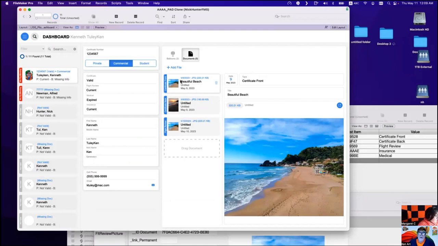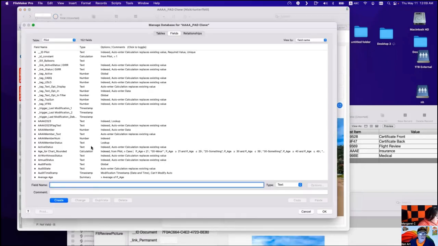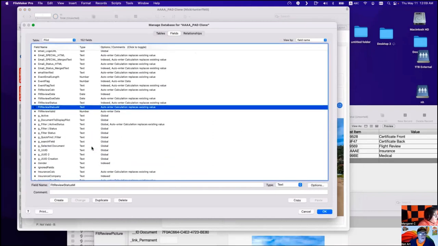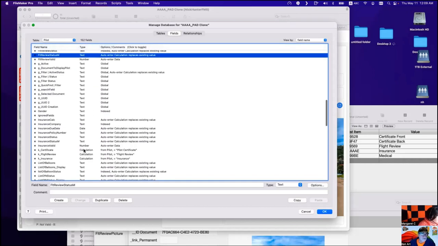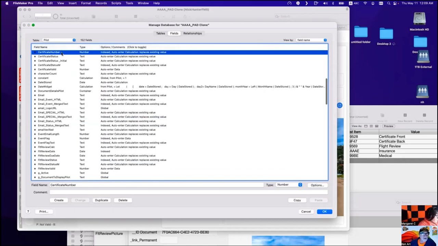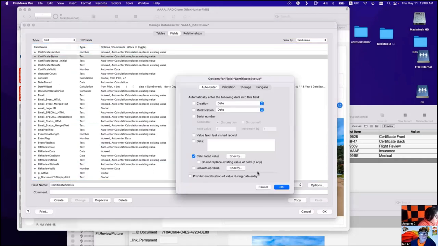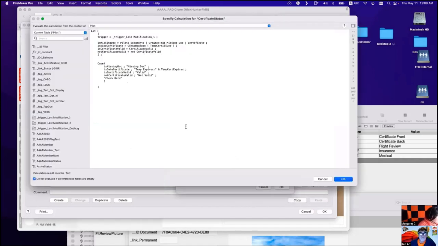For example, status here, which status is involved with the front and back certificate? This one. So here in the past, we were going to a table that was showing, telling me if I have the certificate or not, on both. Remember, we have a tag missing doc.